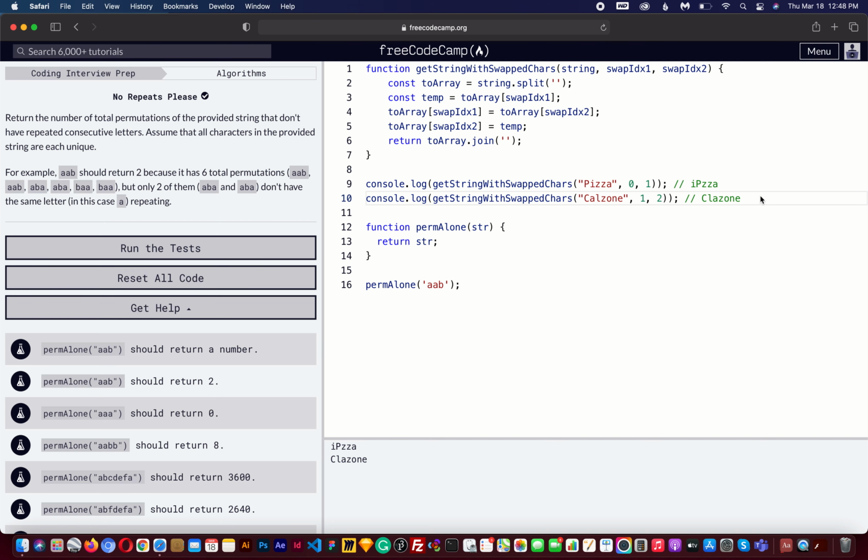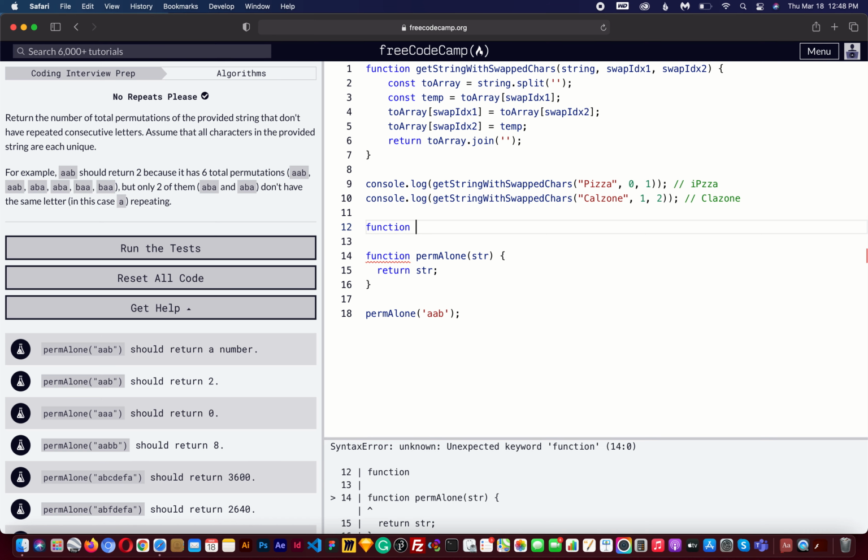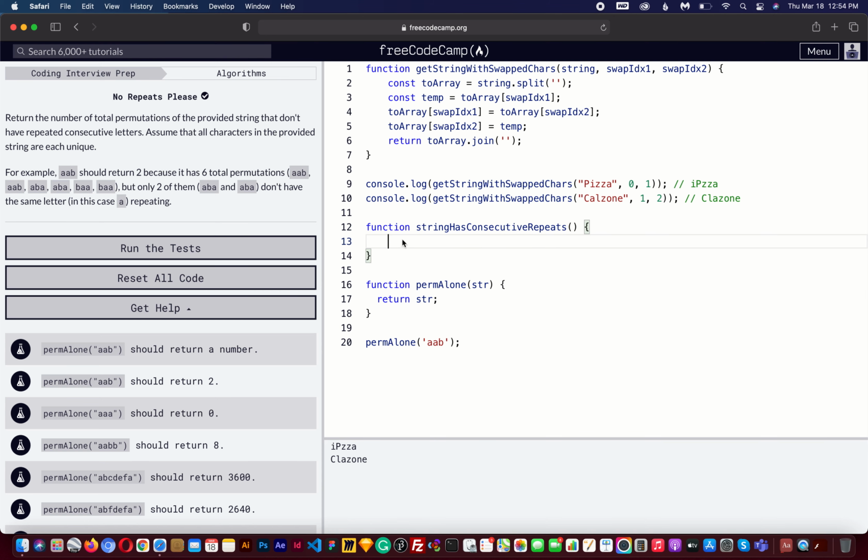Let's go ahead and move on to the next. Below, I'm going to make another new function with the function keyword, and we can call this one stringHasConsecutiveRepeats. Oops, didn't spell that right. Great. Now in here, the only thing we really need to do to find out if a string has consecutive repeats is look at 2 characters at a time. But before we do that, I forgot an argument up here. We need to pass in our string to our function.